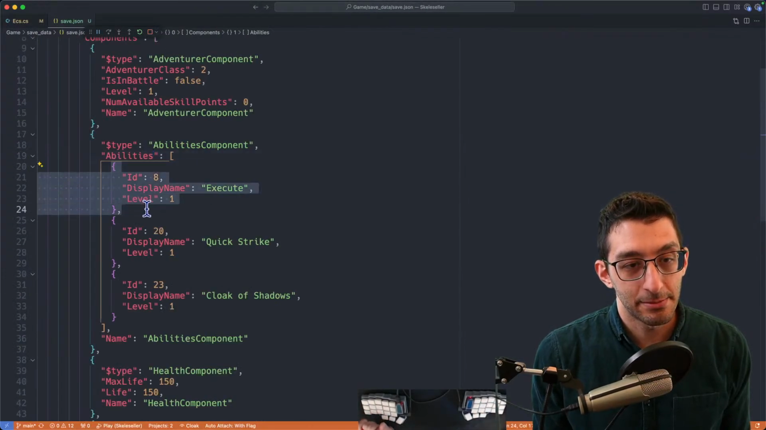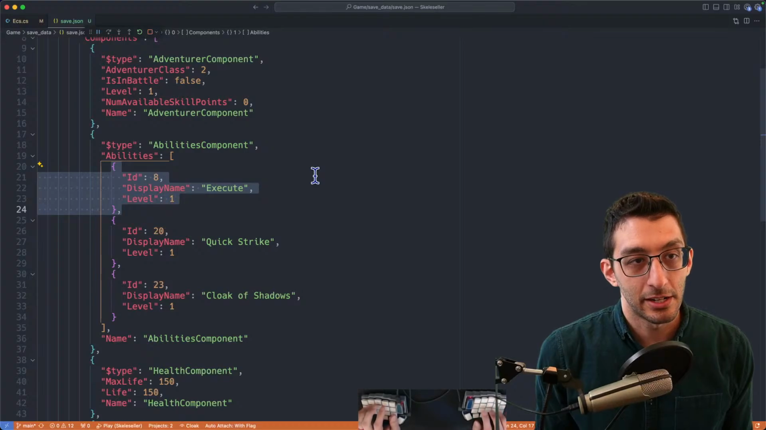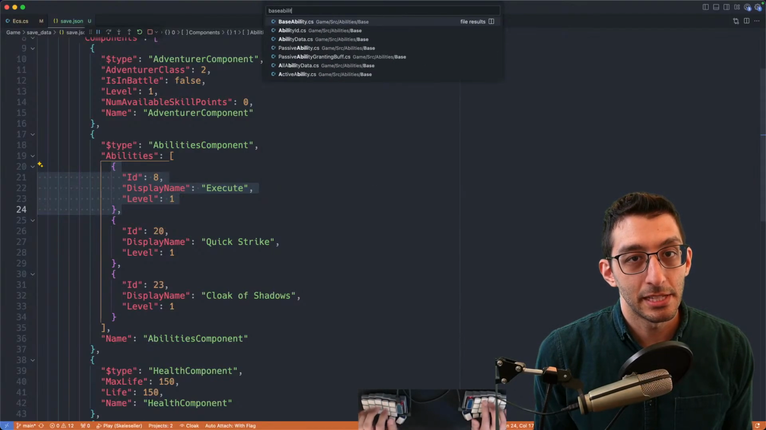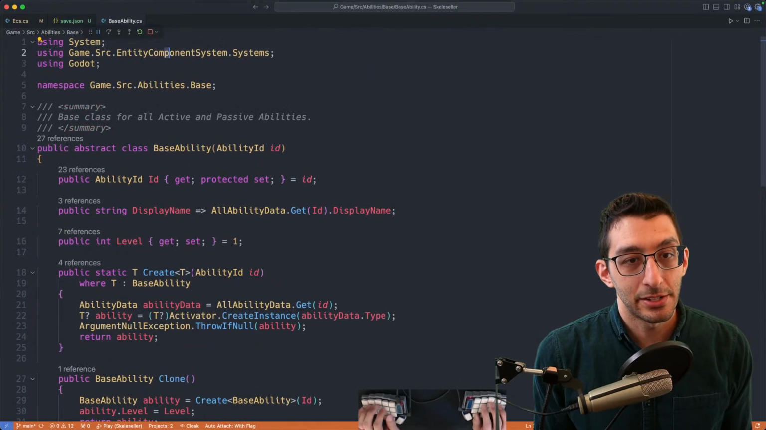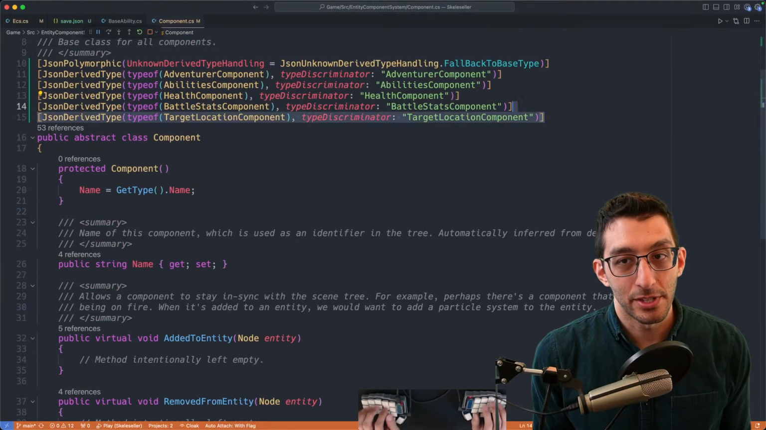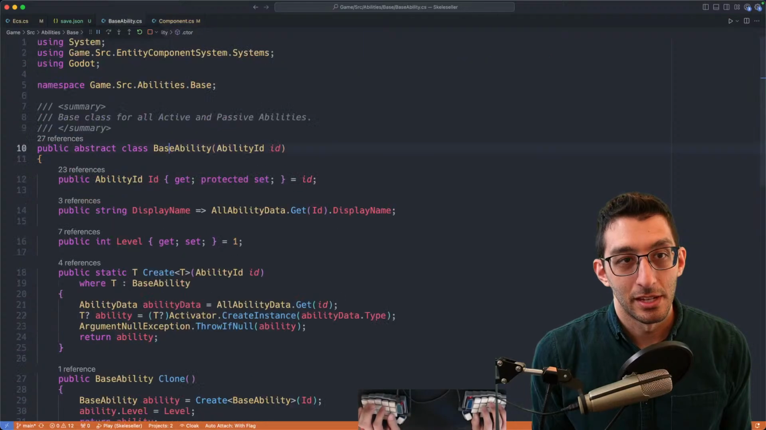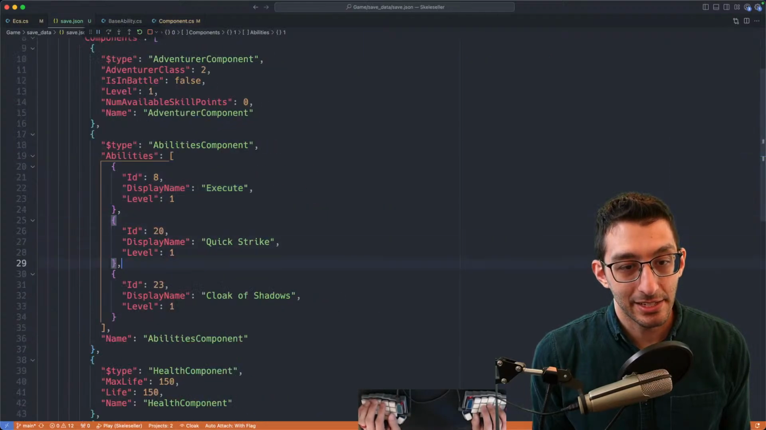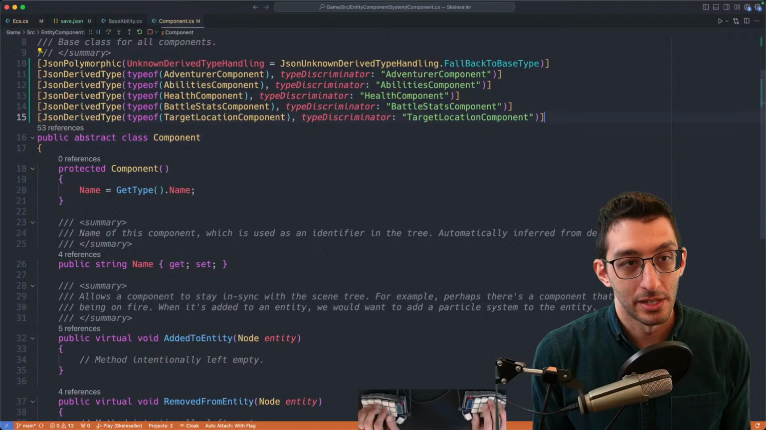Yeah, they know how to serialize, but then when we deserialize them, we don't know which ability they are. So ability, base ability, I guess, needs type discriminators for this too. This will be a mess if I do this for everything. Let's just copy the abilities we have: Execute, Quick Strike, and Cloak of Shadows.